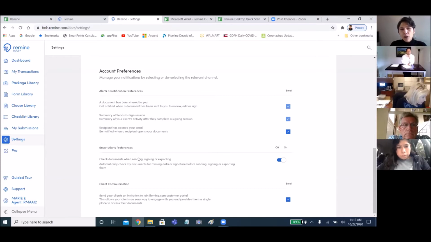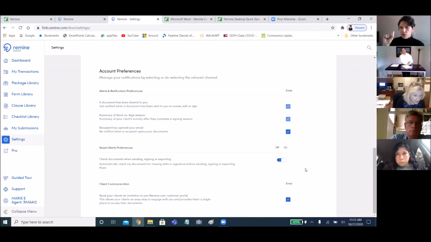There are smart alert preferences. You can elect to turn that on or off. The smart alert preferences essentially are going to show you when your document is incomplete. If you have started a signing session for a document, but there are items on the contract that have not been filled in, maybe there's a blank that you've left uncompleted, before your signing session will go, you're going to get a little pop-up box that's going to show you little exclamation points inside little yellow triangles.